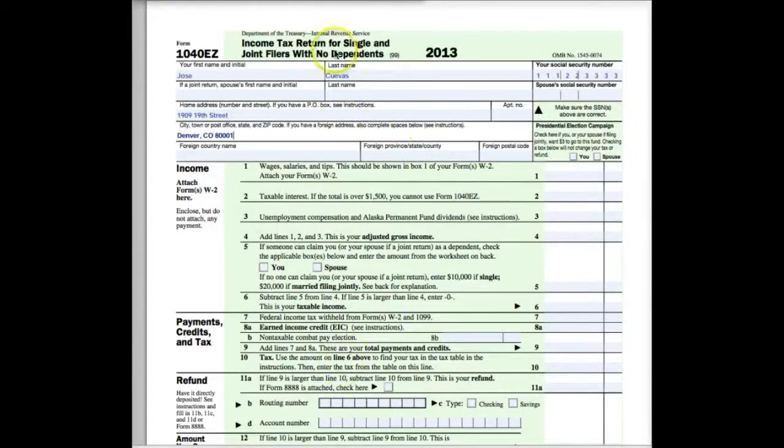Now that we have all his personal information filled in, we need to look at this presidential election campaign. This is on every tax return. It says check here if you or your spouse is filing jointly, want $3 to go to this fund. Checking a box will not change your tax or refund. Okay, he said he wanted $3 to go to the presidential election campaign, so we would check that box for him. Finally, now we're on to our income.